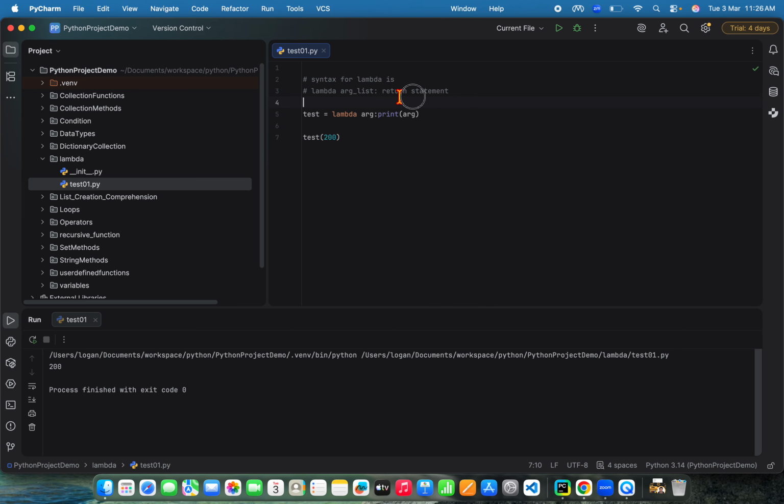Okay, it should be the return statement after the colon. So this is what I've done. Return doesn't return anything, it simply prints. So that's why you see 200. What is the condition here?